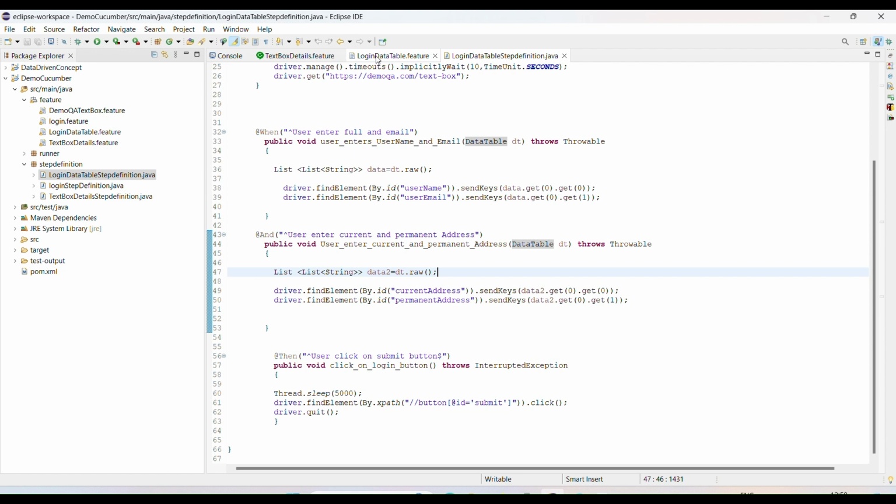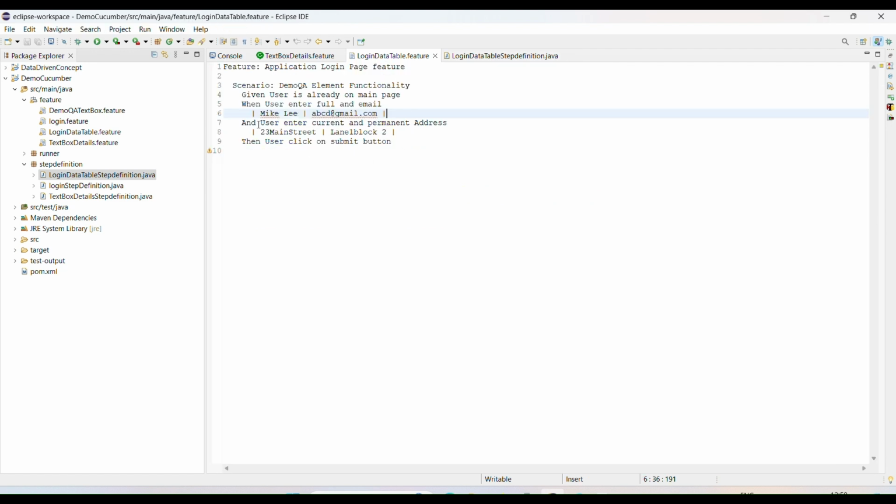But when you see the feature file, you see the data only. There is no column mentioned, so you don't understand which data is going into which field. If another person sees your feature file, they will not understand which data goes to which field, because we just mention the data but not any column name. A new person will be confused about where this data is going to be entered.